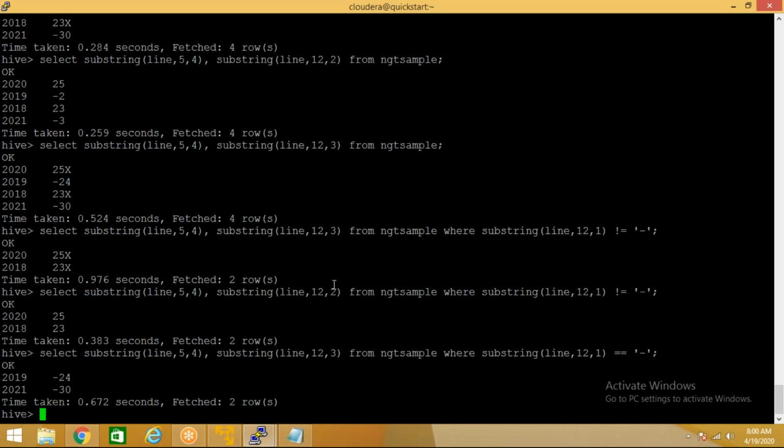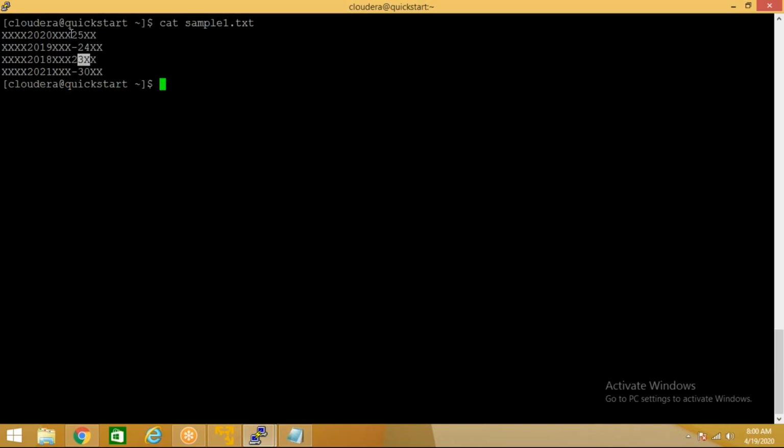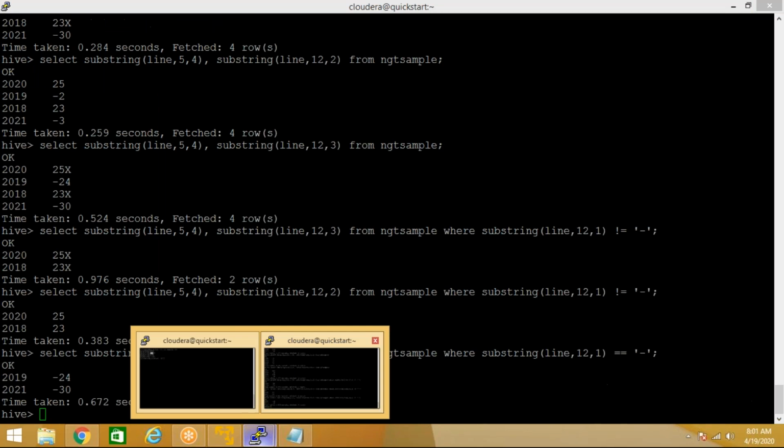wherever I don't find minus. What I want to do is take only two characters. Here I don't have any minus. I'm taking this length of two characters and searching for the first character out of this. So when I don't have negative value, I'll only go for this value 25. When I don't have negative, I'll take two characters. When I have negative, I'll take three characters. That is what I've done here.